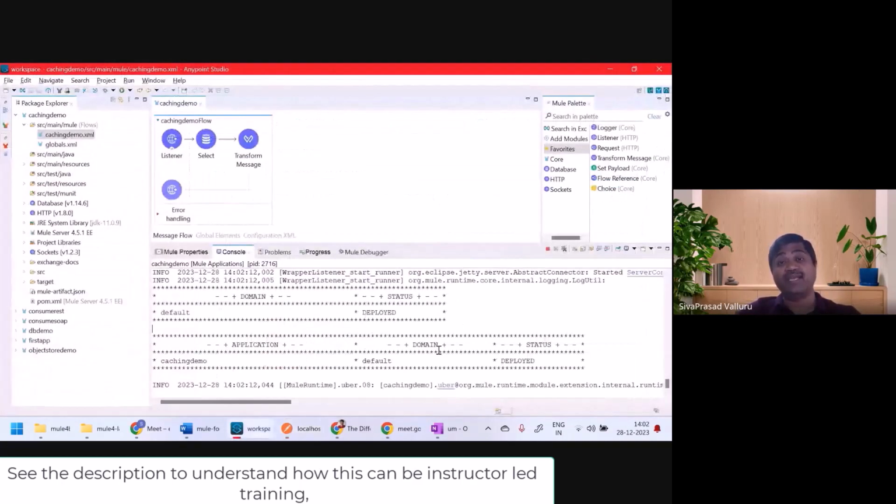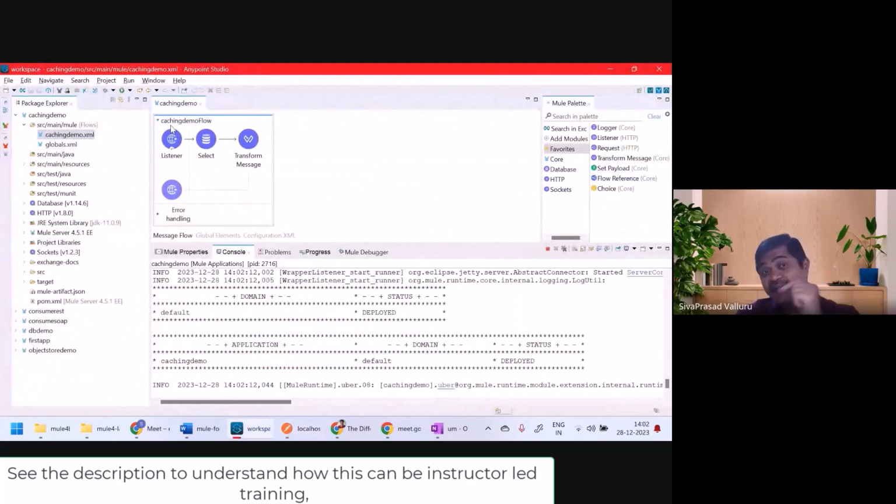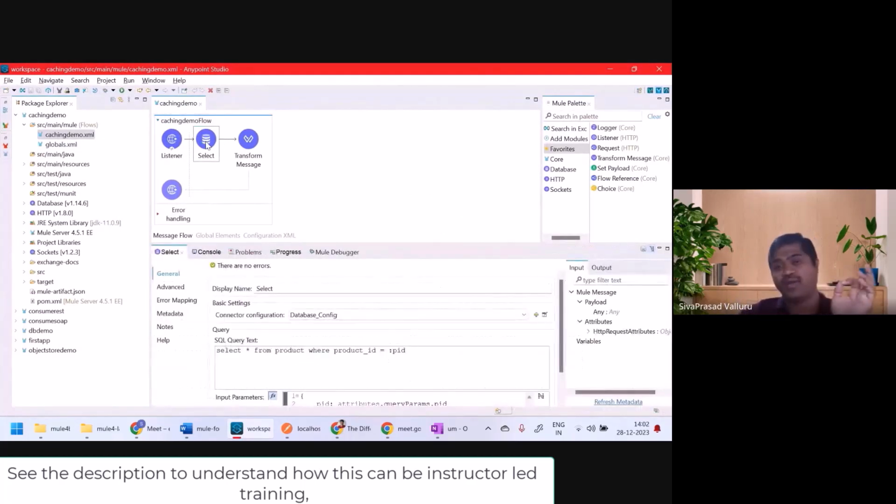But now the thing is, if the same request comes with the same product ID, it'll again hit the database. I don't want to hit the database every time. Only for the first time, I want to hit the database. Once I get the product with this ID, I want to store it in a cache so that from next time onwards, I will not hit the database. How to implement caching in Mule?